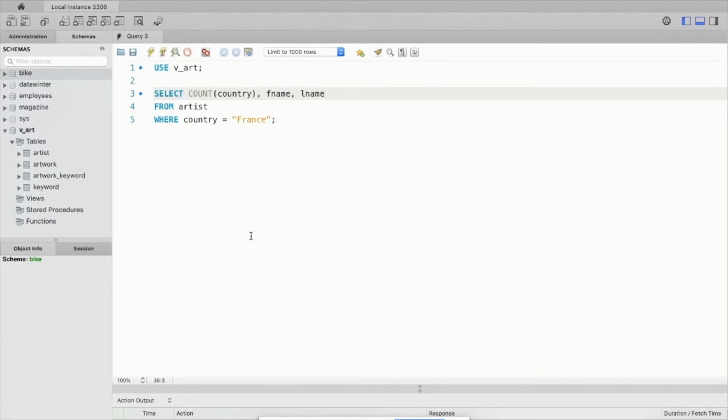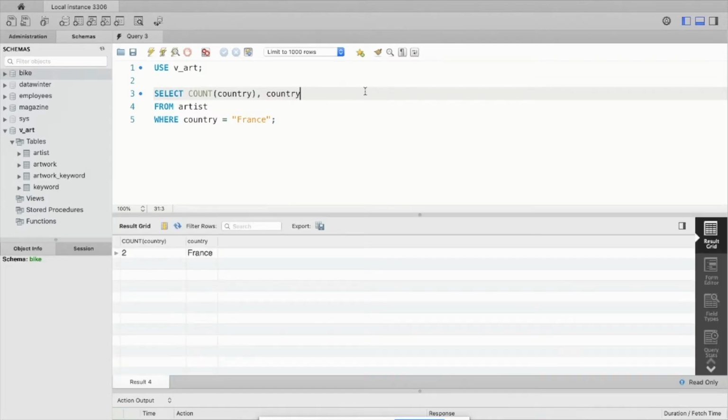We could put the country in here though, because that value is the same for the aggregate function. They all have that in common. Because we counted the country or France, we can use that column name.